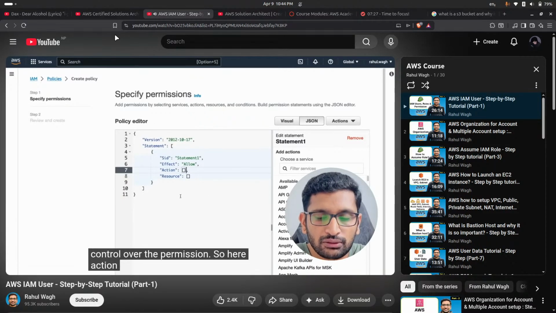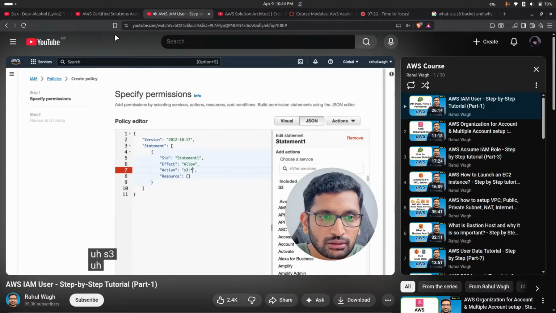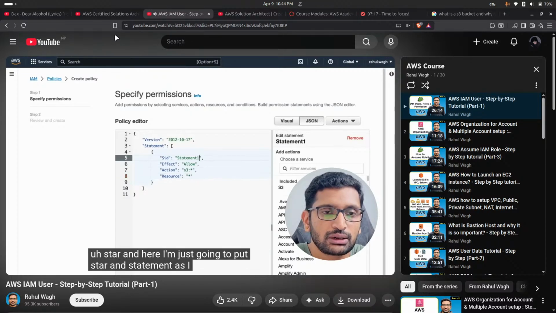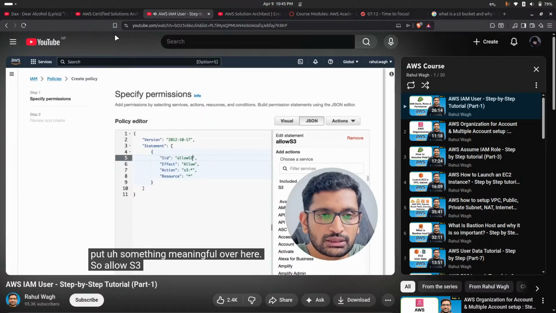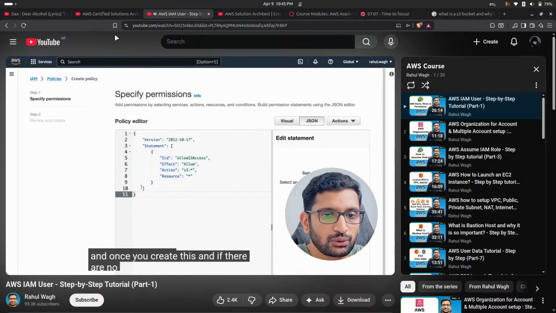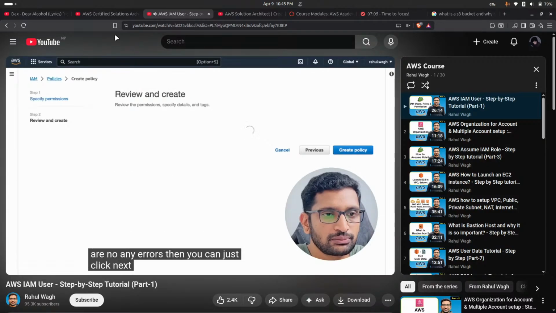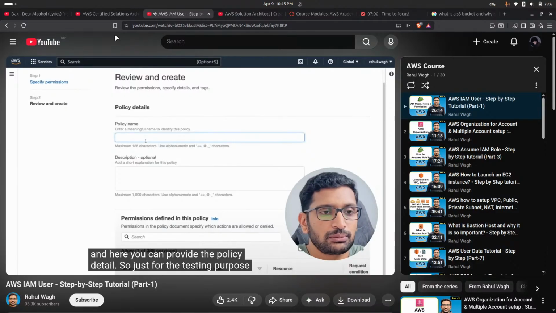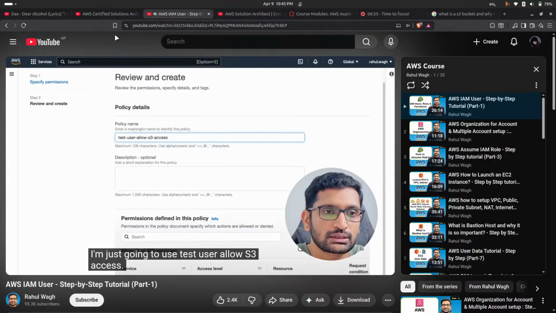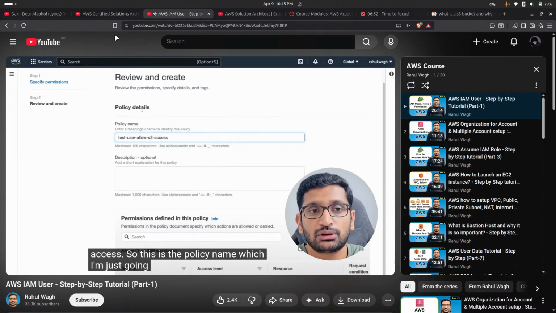So for Action, what I'm going to do is s3:*, and for Resource I'm going to put star. And for the statement ID, as I told you, we can put something meaningful here, so AllowS3Access. Once you create this, and if there are no errors, you can just click Next. Here you can provide the policy details. Just for testing purposes, I'm going to use TestUserAllowS3Access. This is the policy name which I'm going to assign.